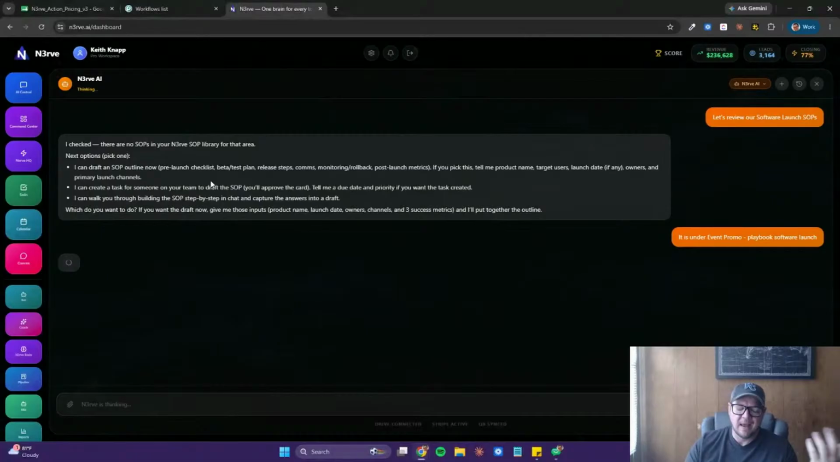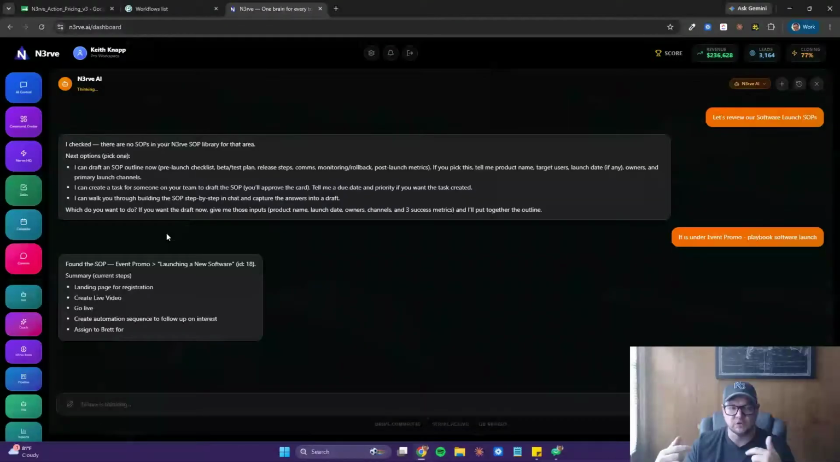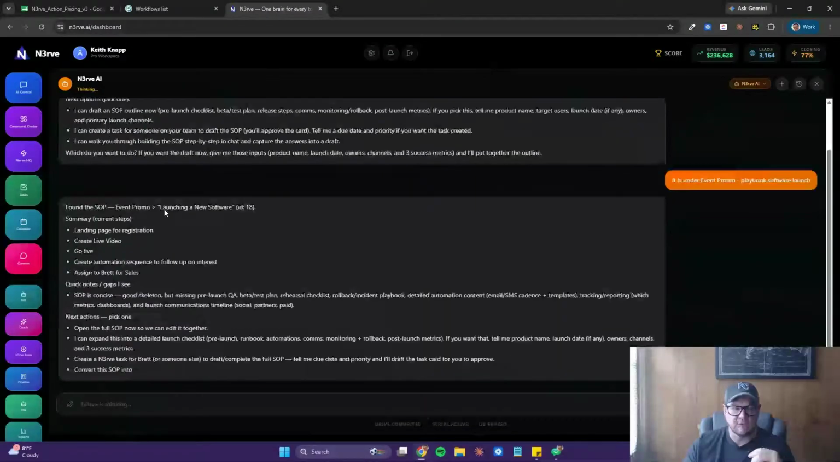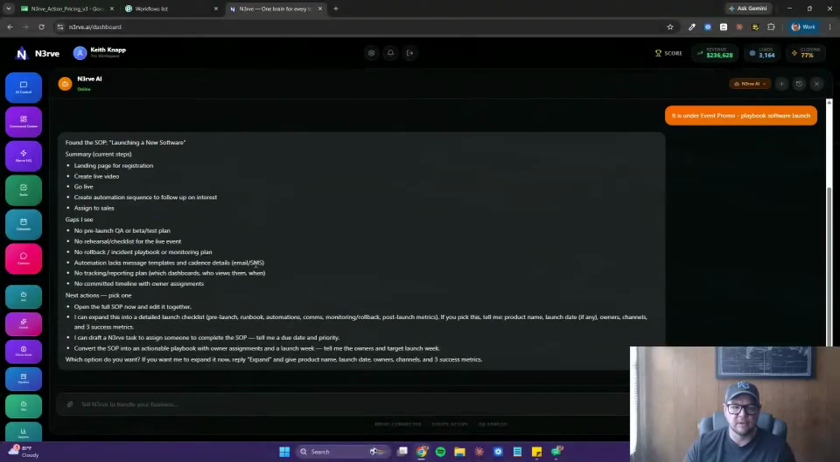And just like any kid, you have to teach it and train it. The beauty is that while it's learning and while it's adapting, it's grabbing this information and making the system recursive. There we go. Launching new software. There we go. Summary, content, notes. Which one should I do? Do you want me to edit or expand the SOPs now? So you can see it's giving us the option. Now it's giving us the ability that we can say, let's talk about this.